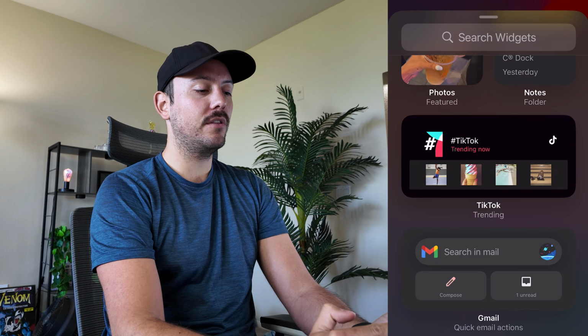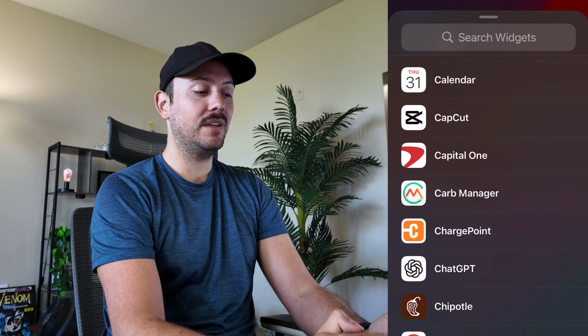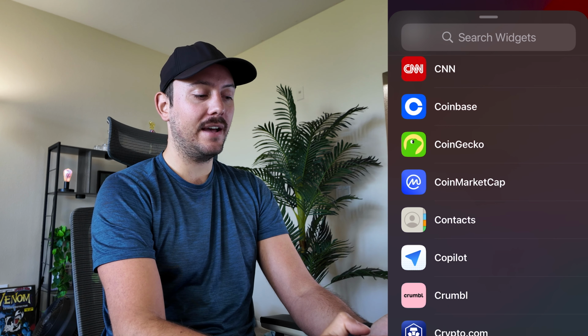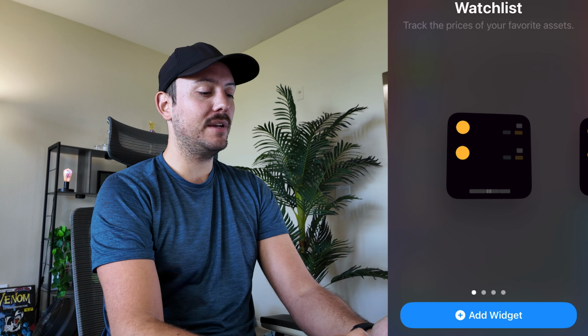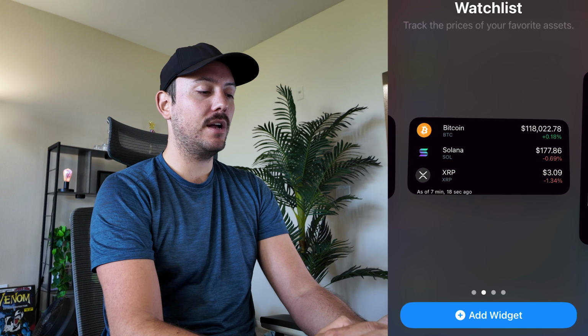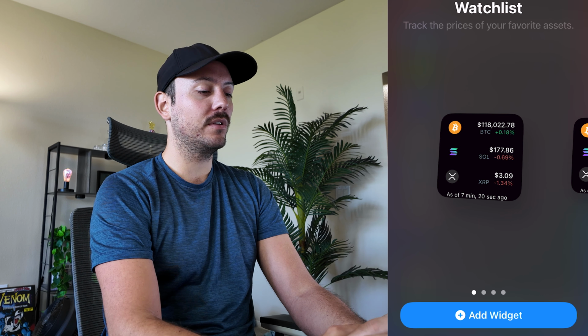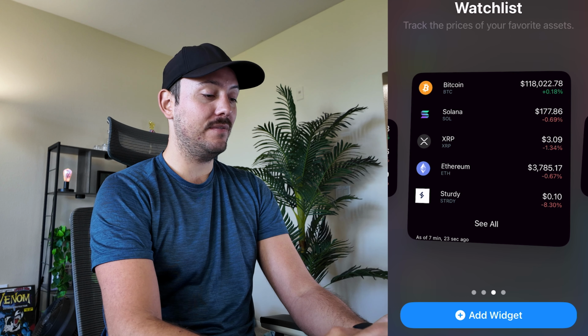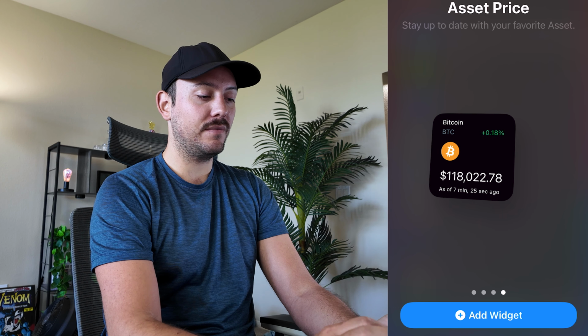Here you can scroll through all the widgets that are available, especially within particular apps that you might have. So in this case, I'm going to click on the Coinbase app, and we can add a watch list, whether it be the small or large. You can look at an even larger one. You can look at a specific asset price.